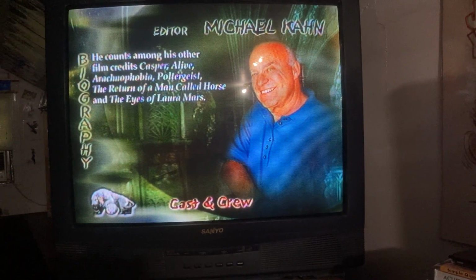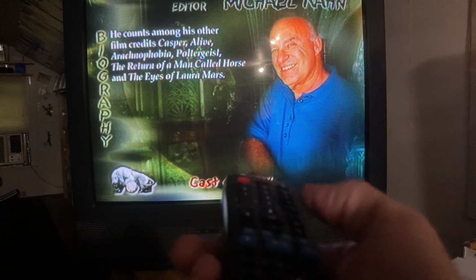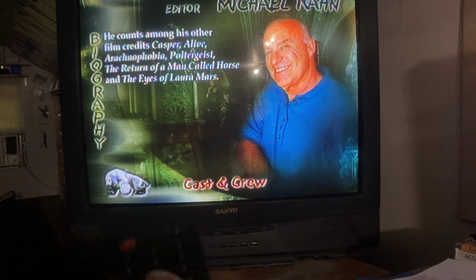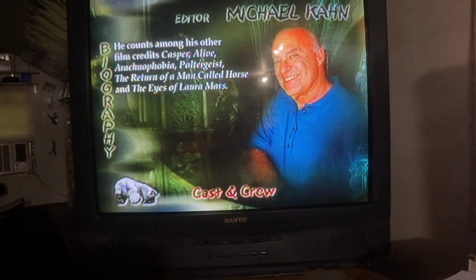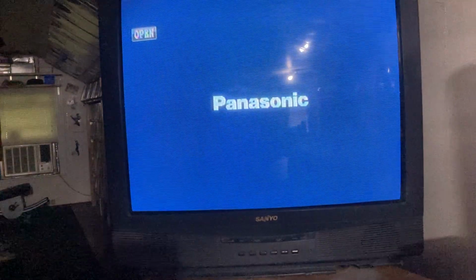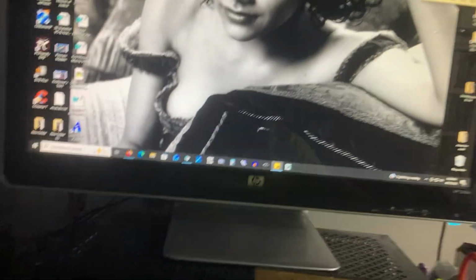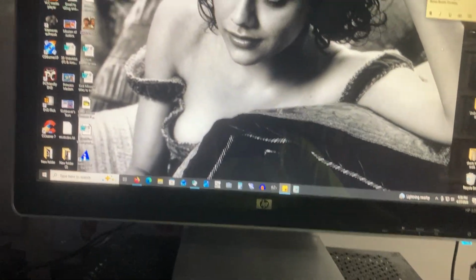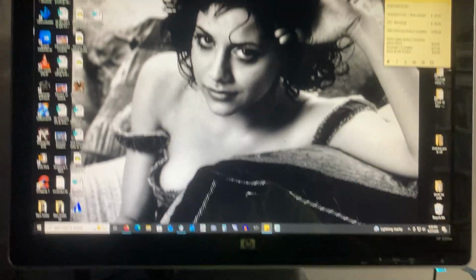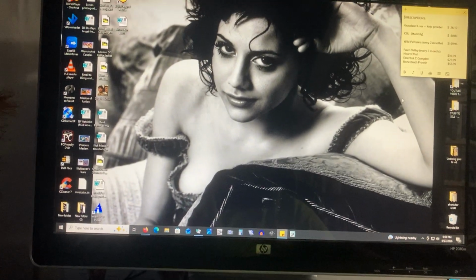All right, but here I'm moving it to the right. See, it doesn't go anywhere. All right, remember that. And I'm going to eject it, and I'm going to put it in my computer's DVD drive. And we'll have to wait for it to come up in a moment here.